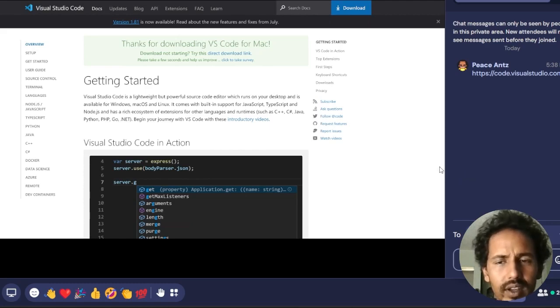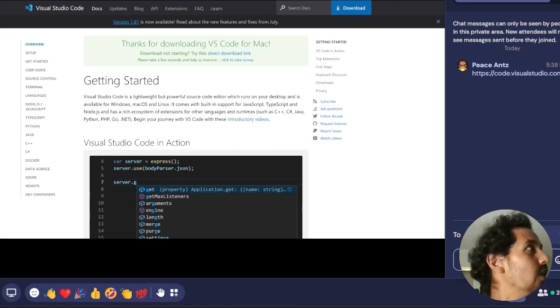How's the download going? It's almost done. Okay. All right. Can you see? I'm still sharing my screen, right? Yeah, it's on the Visual Studio Code window.